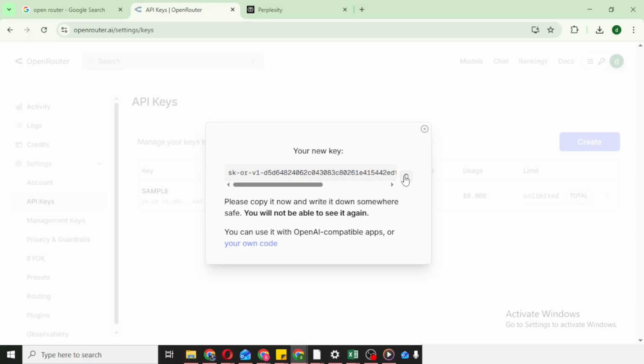Go to OpenRouter, search for Perplexity, open the provider page, review the technicals, head to API or Quick Start, create a key with a name and credit limit, then copy and secure it. You're ready to integrate Perplexity Sonar with confidence.